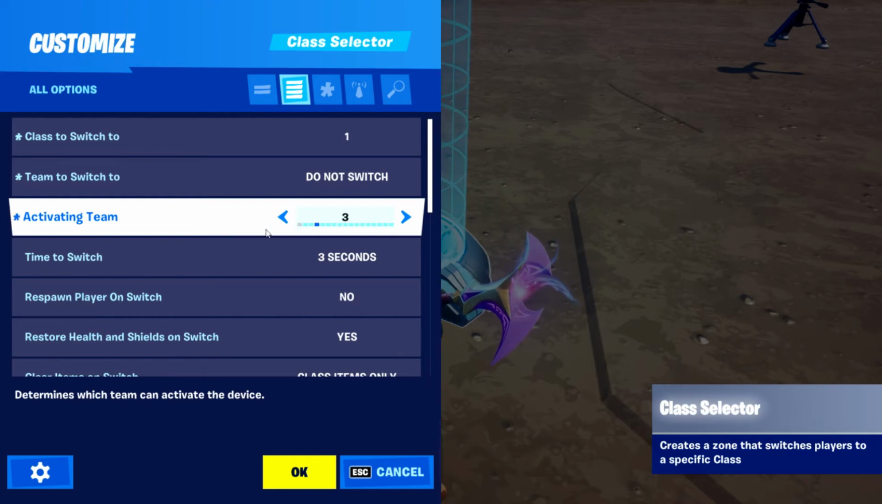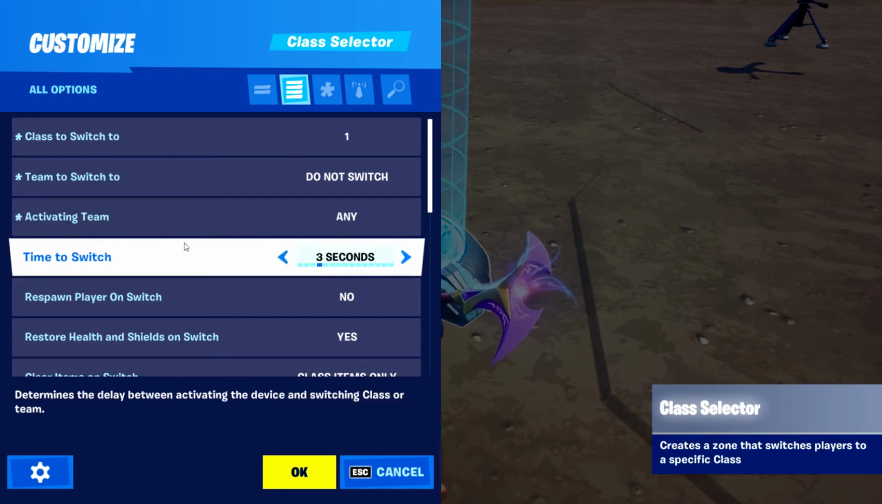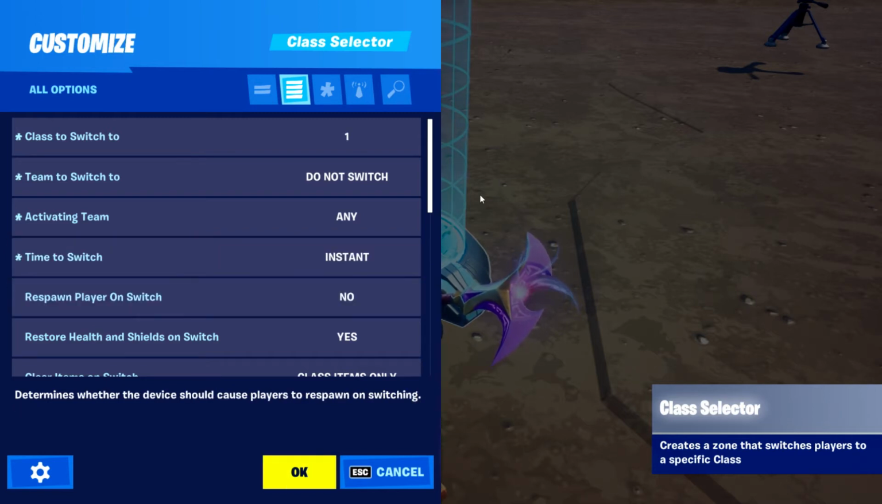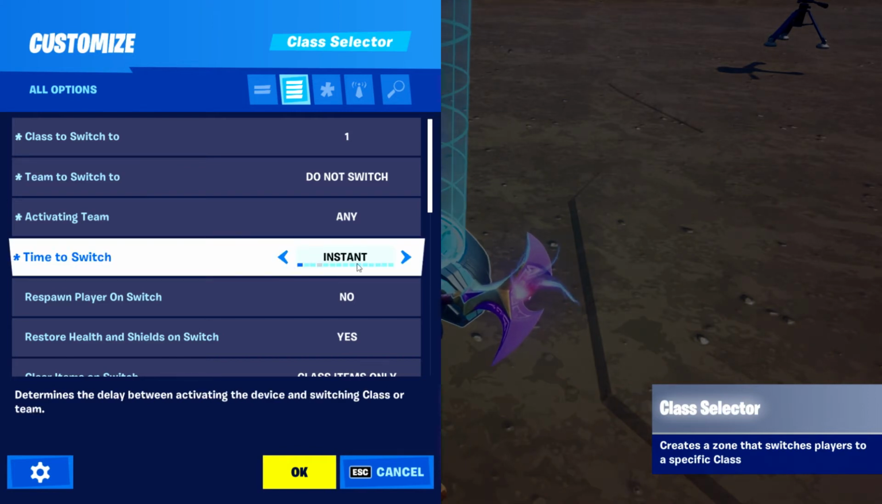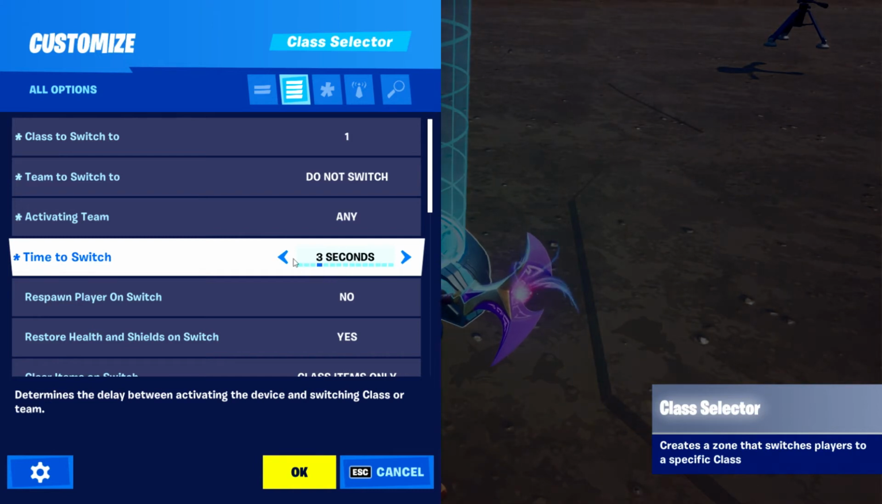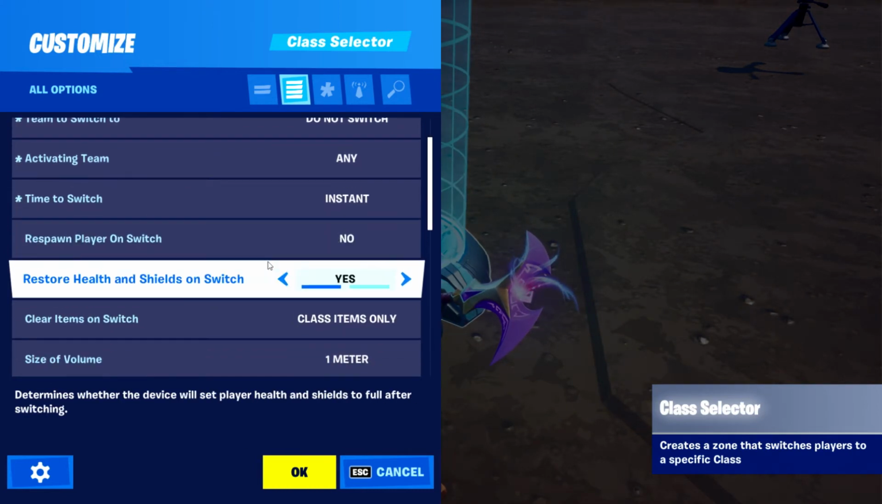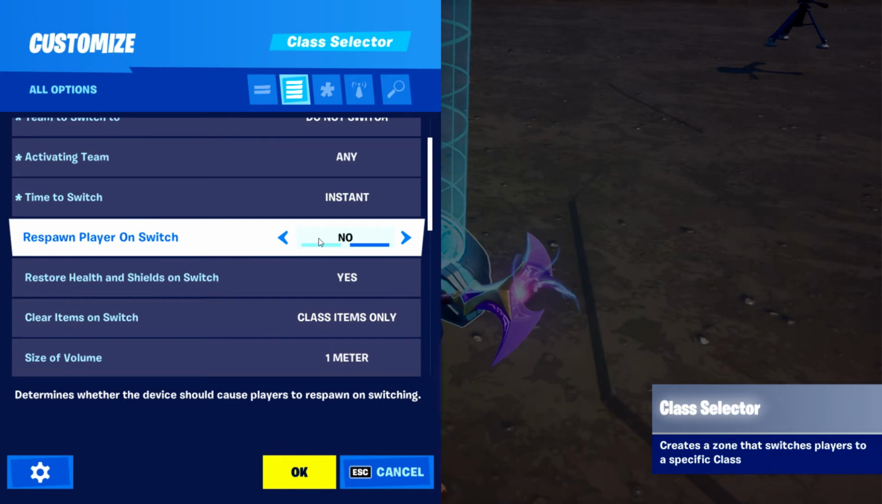Activating team determines which team can activate the device. That basically means if I put it on team 3 and I went in the game and was on team 1, then I couldn't do it. If I was on team 3, then I could do it. We're going to put that on any, we don't really need that. Time to switch, that just depends on how long you're going to stand in the thing for. I always put it on instant, because for a selector thing, you can literally just walk over the other ones and select it. So I think it should be on instant instead of 3 seconds by default. So I would change that to instant.